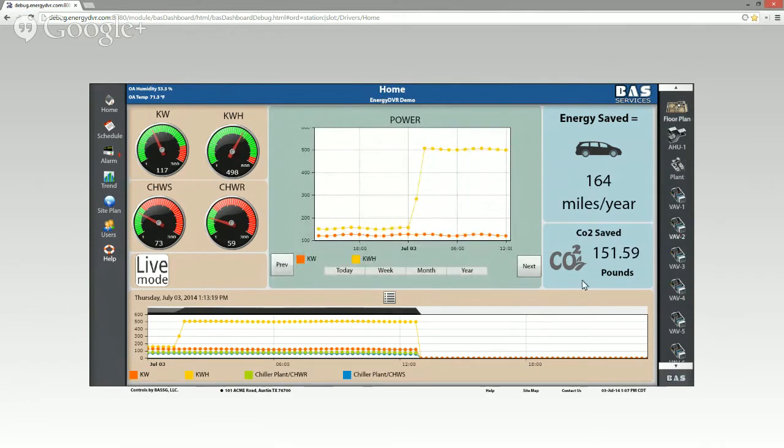On the right area, we have the widgets that give us the conversions from the energy saved based on the Department of Energy data, and you can create multiple different types of these as you wish.